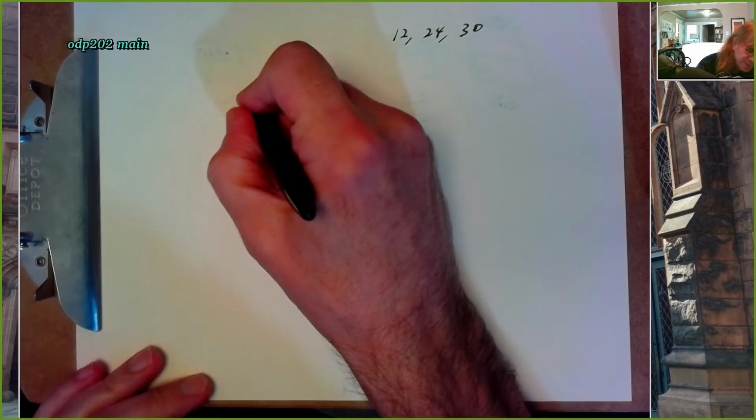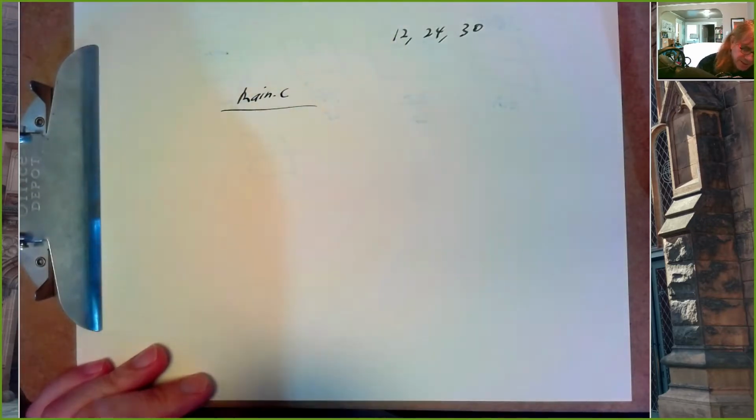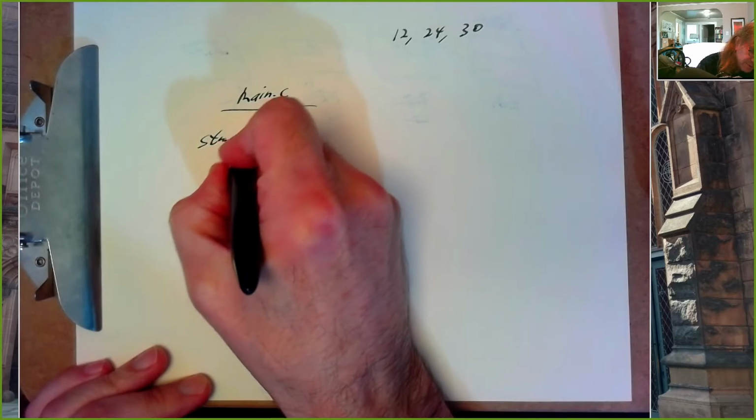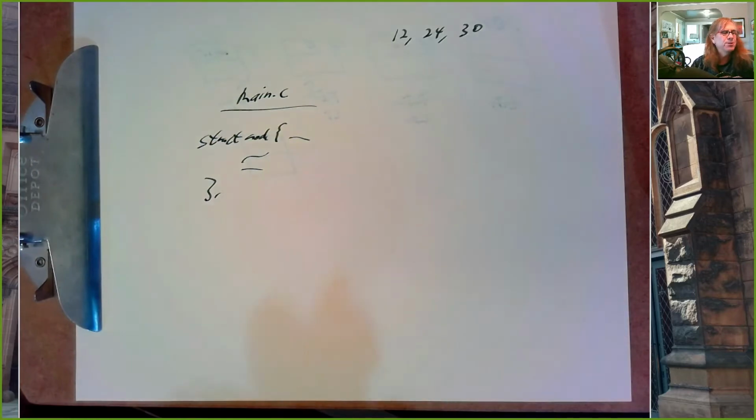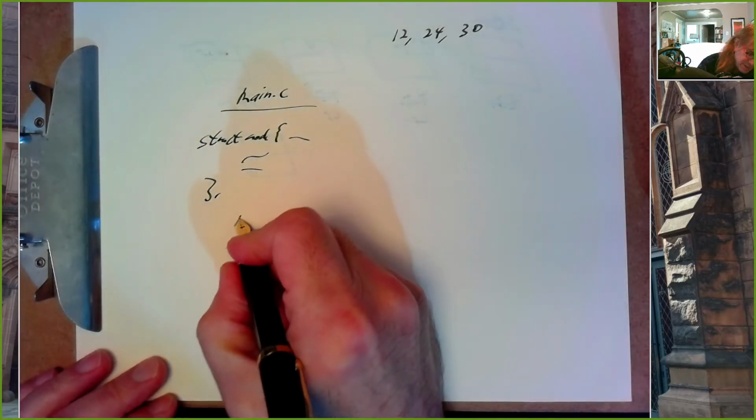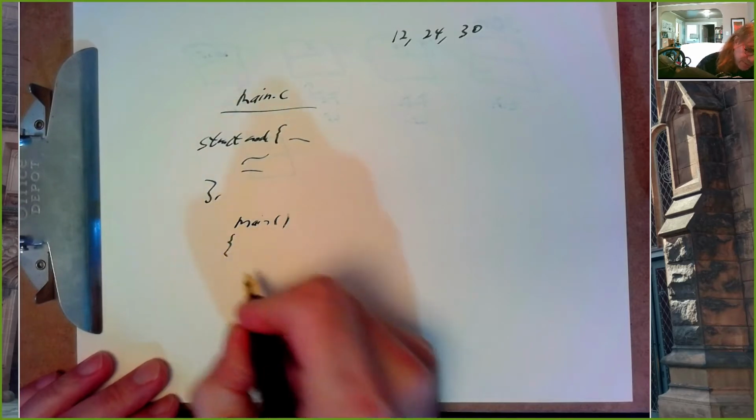Could we go over the main.c for ODP 202? So main.c is totally up to you. If you want to do your own test program, which I recommend, make yourself a main.c. Declare a struct node, and define that, because your code needs to know what a struct node looks like. And then in your main program, make an array.